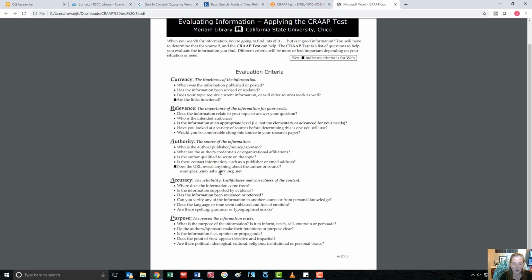Accuracy: reliability, truthfulness, and correctness of the content. So where does the information come from? Is it supported by evidence? Are you seeing the source back up what he or she is saying? Is it peer reviewed? A lot of times you can find that on the information page about the source. Can you verify the information in it from another source? Are you seeing this information in multiple sources or from your own personal knowledge?